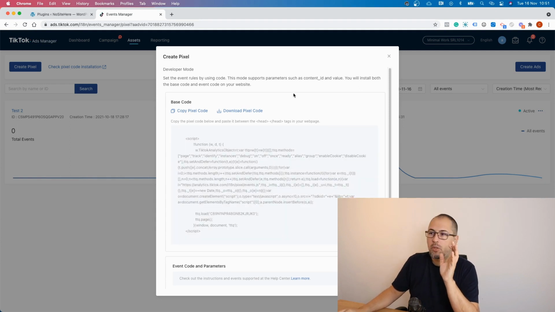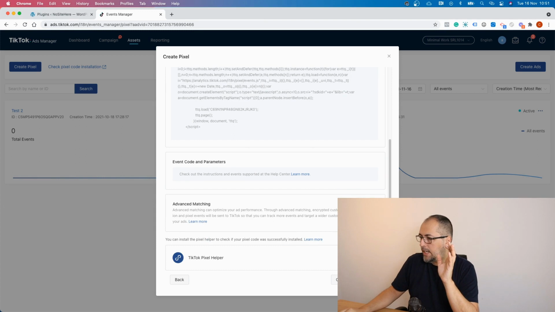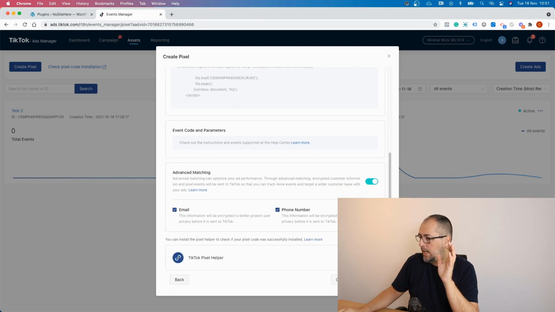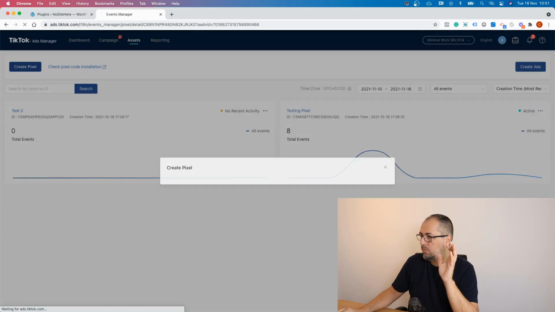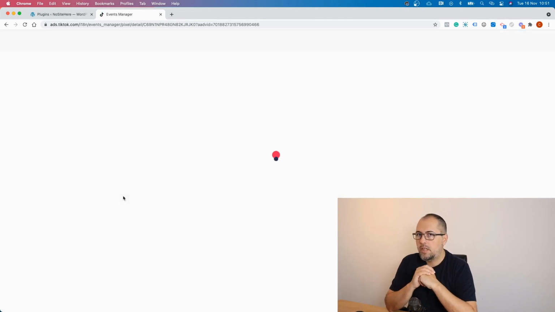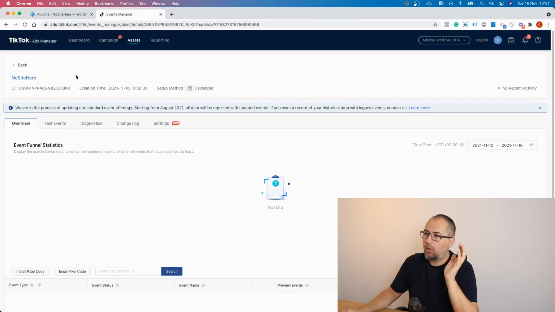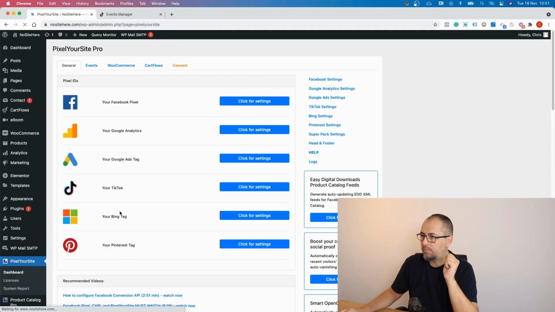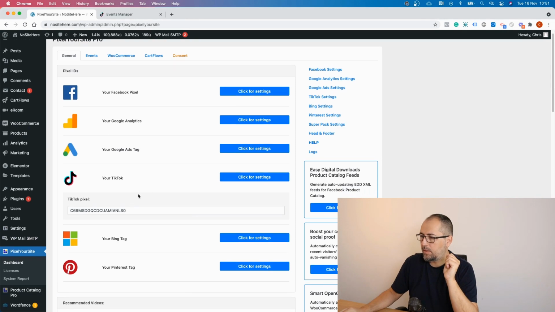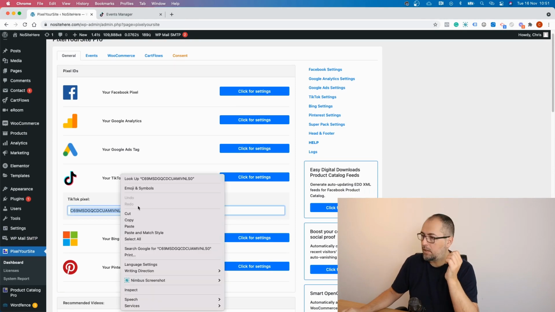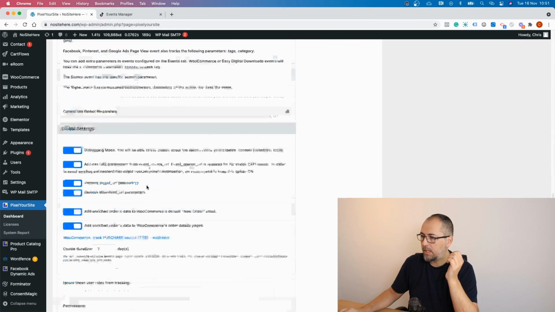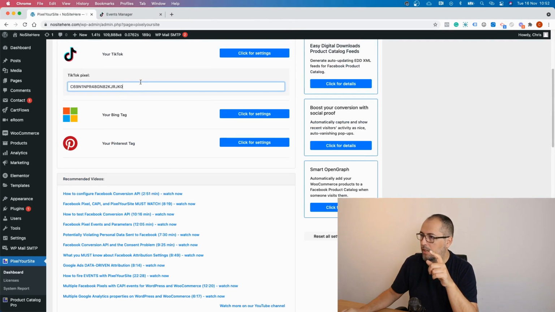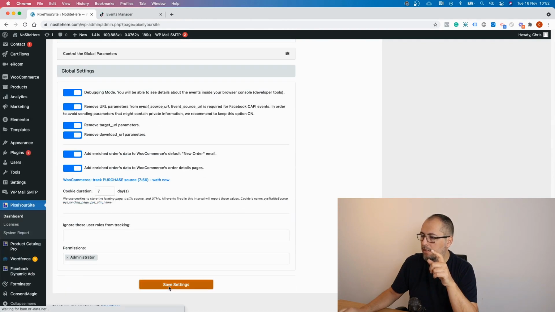Now, here you don't have to copy the code. Enable advanced matching and just click confirm. And okay, now copy the ID from here and go inside PixelYourSite. I already have an ID here. Go inside PixelYourSite and add the ID in the field right here on the TikTok and save.